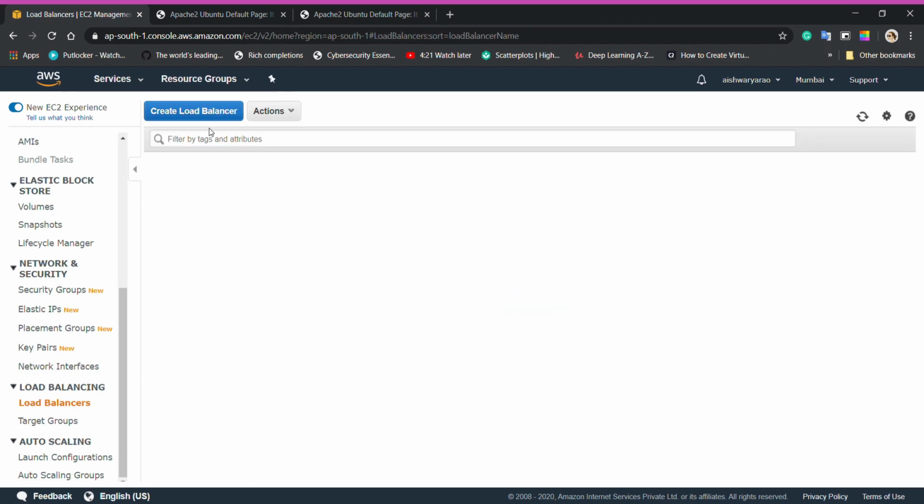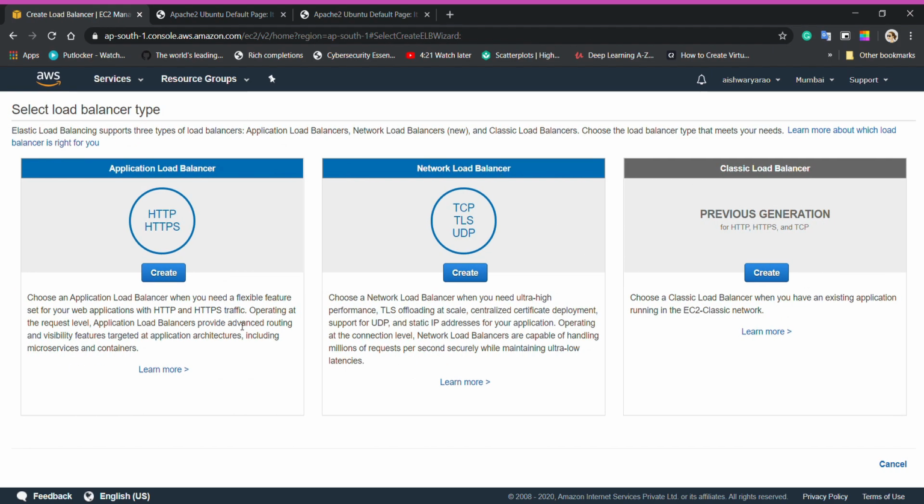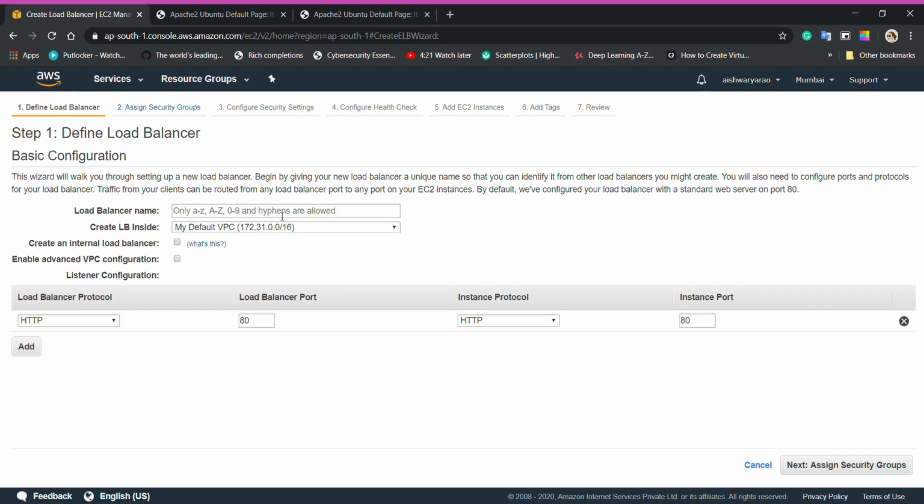Just go to load balancer, then create a load balancer. There are three types of load balancer. One is application load balancer, another one is network load balancer. Network load balancer is costlier when you compare it to the other two, but I'll go with the dummy one, that is nothing but classic load balancer, and create a load balancer. Classic load balancer as of now is just enough.